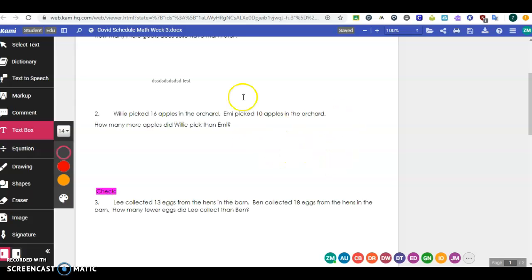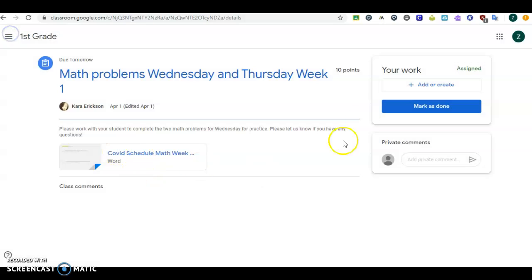Okay, so you see, they can write on it, but it doesn't allow them to turn it in like the other classes that I've noticed have the button that says turn in. And I think it's because the document itself is not assigned here as a work. So if we can get this document over here, it won't say mark as done. It would say turn in, and you will actually get the document that they completed.